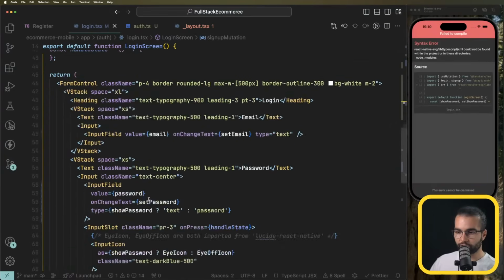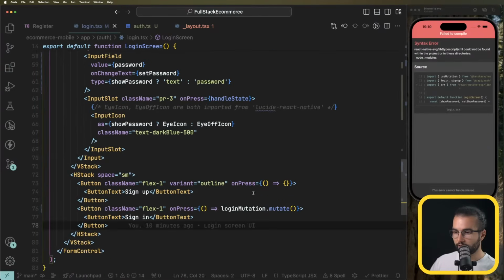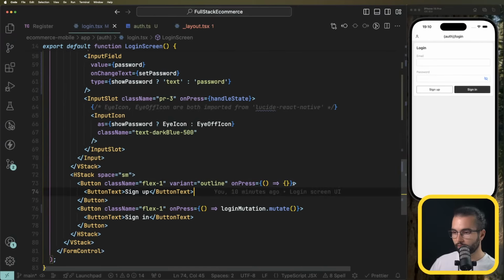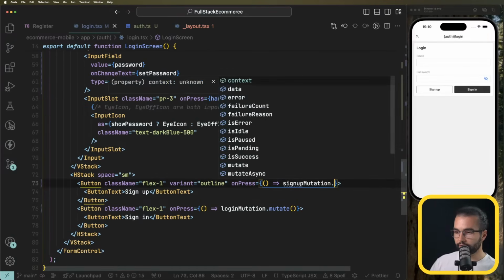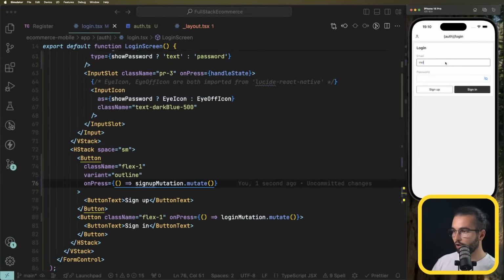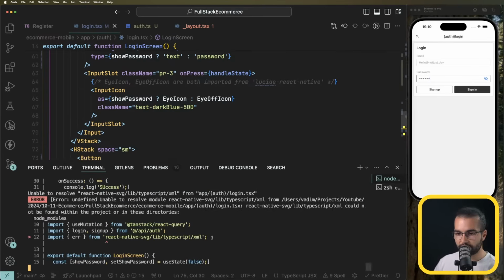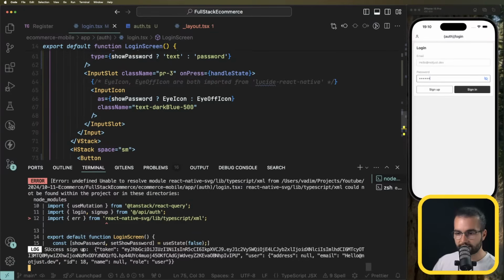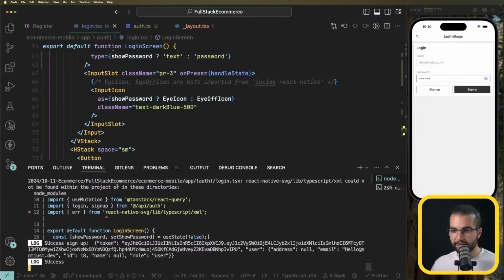Now the sign up mutation, we need to trigger it when we press on the sign up. So let's trigger it, mutate. Now if I do hello at notjust.dev, 123 123, sign up, what do we see here? We see success sign up, token, and user. That's exactly what we needed. If now I press sign in with the same data, I should get the same result, success.